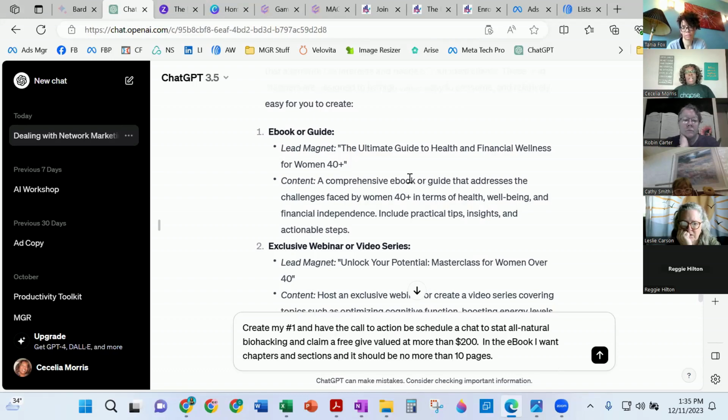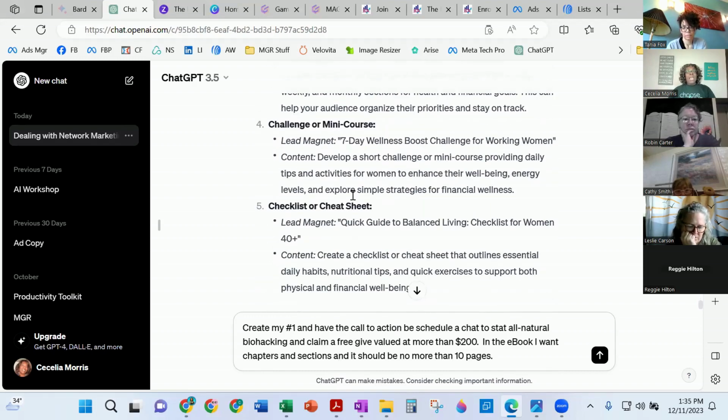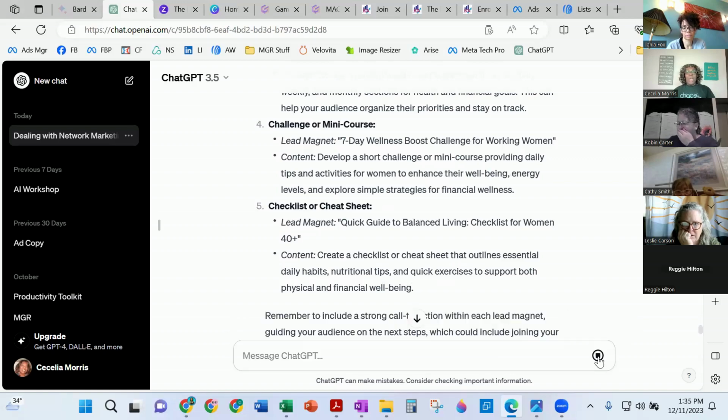So the content is a comprehensive ebook or guide that addresses challenges faced by women over 40 in terms of health, well-being, and financial independence, include practical tips, insights, and actionable steps. Again, I could have picked any of these because ChatGPT is like the spiders that go all out on the internet and they collect all this information. It's like having a conversation with a really, really smart best friend. All right, so let's have it create my ebook, and here we go.